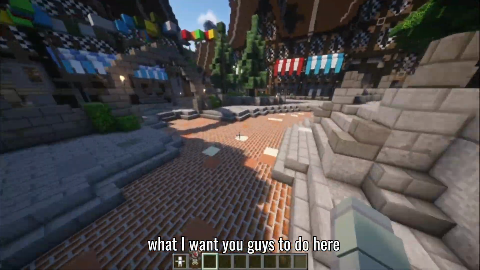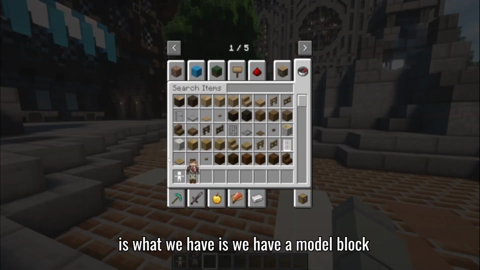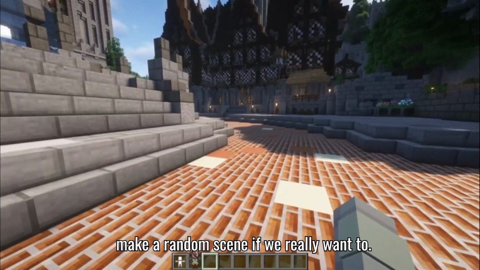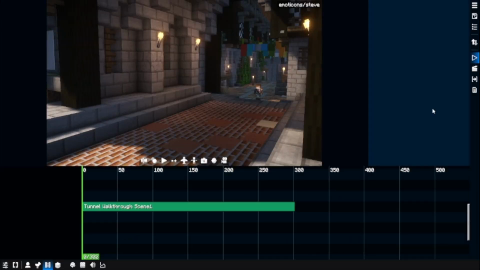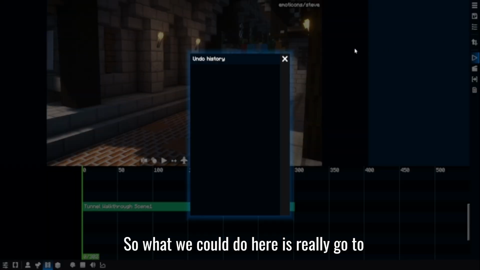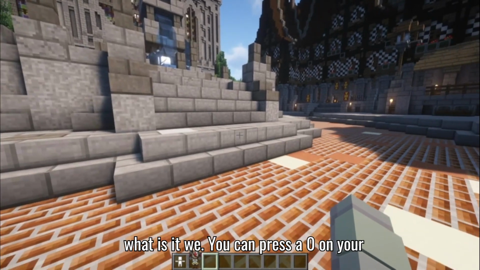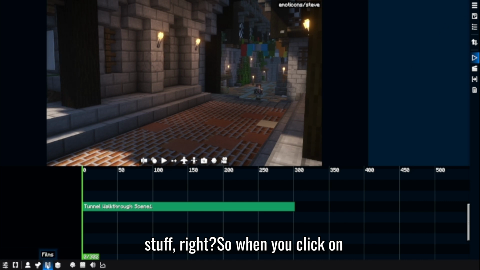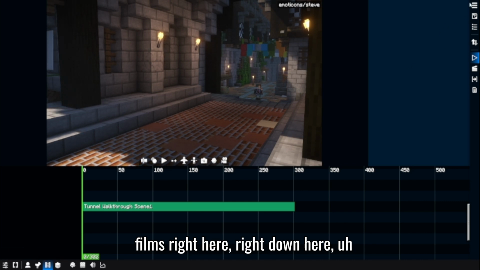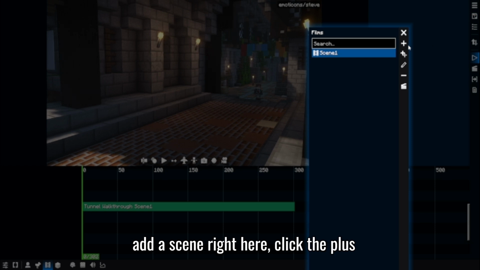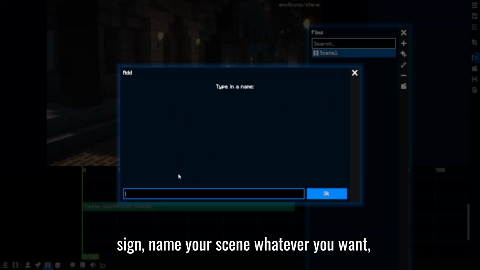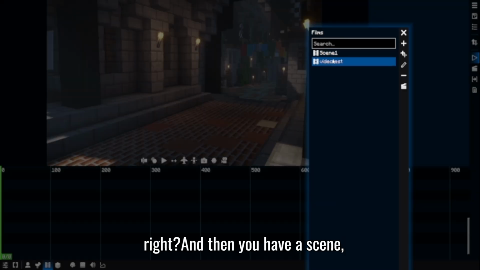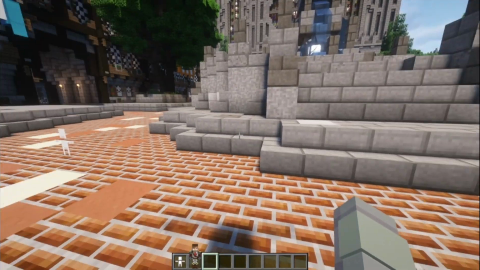What we have is a model block right here, or we could just make a random scene if we really want to. You can press 0 on your keyboard and it will bring up all this stuff, right? When you click on films, down here you want to add a scene. Click the plus sign, name your scene whatever you want, literally just whatever you want, right? And then you have a scene.